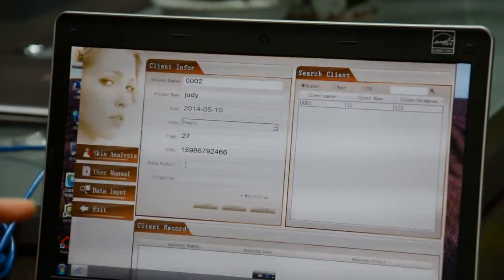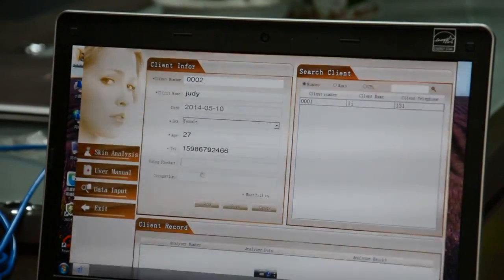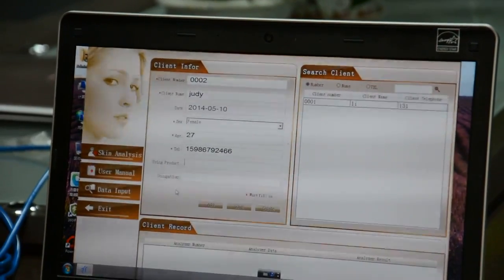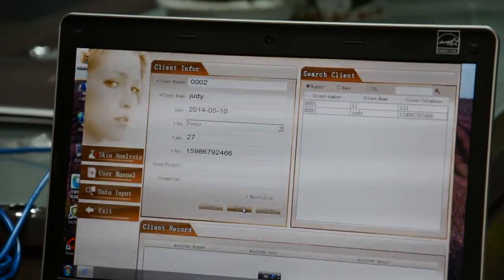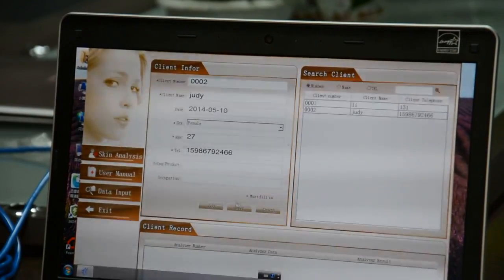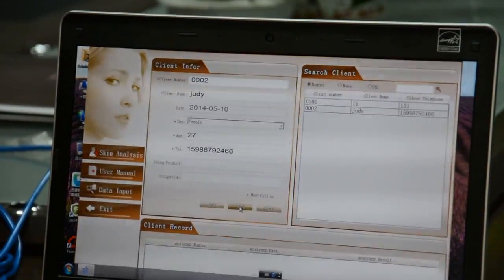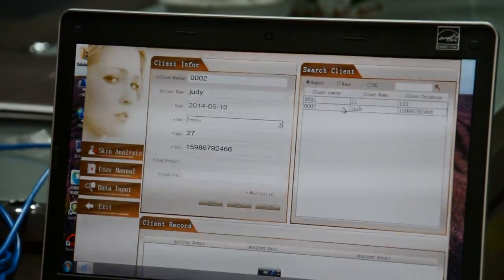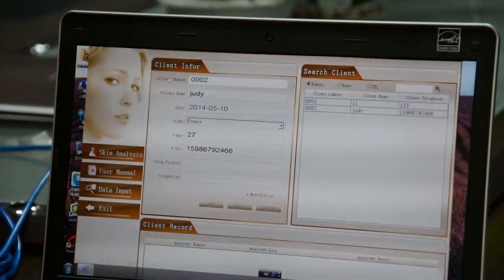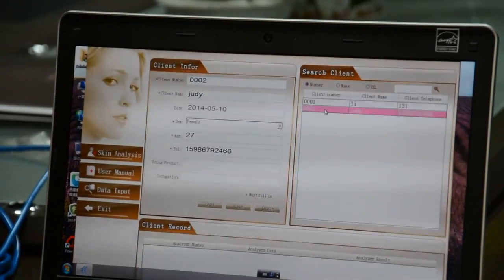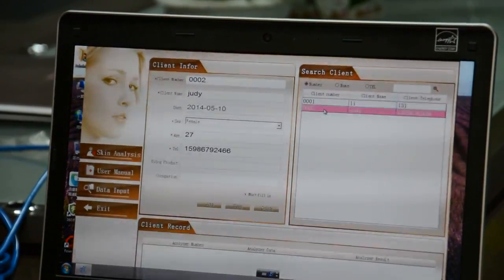After we finish the 5 main parts, we click Save. Don't forget to click Save, or the customer's registration will not be successful. After we finish the first step, registration, we go to choose the second step.